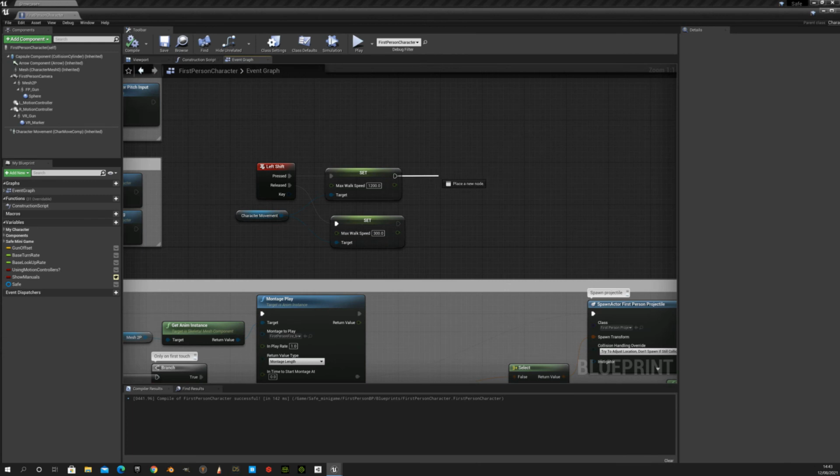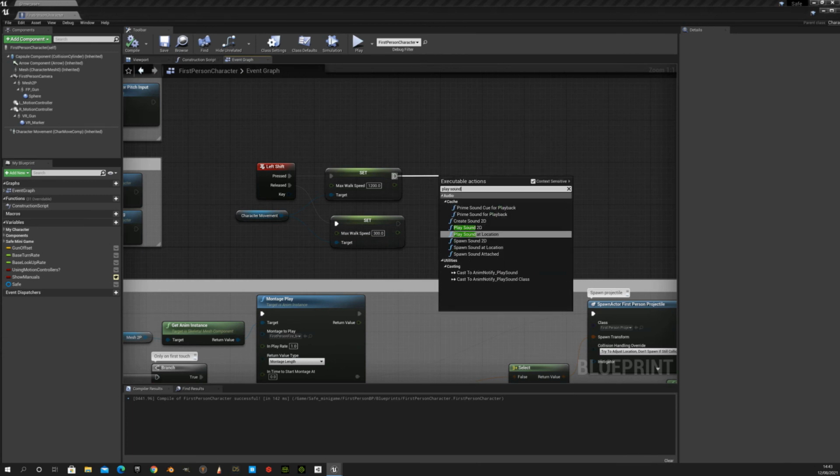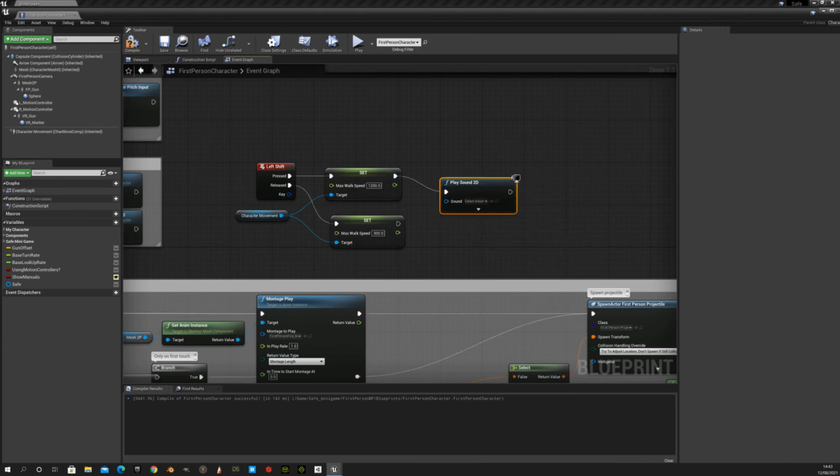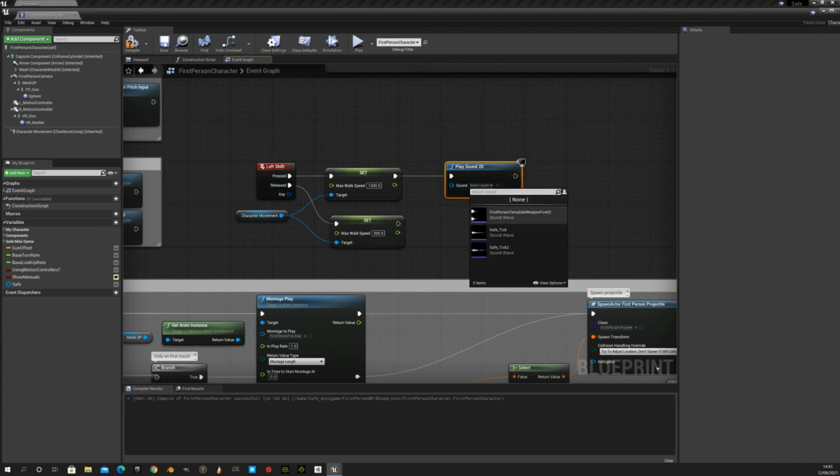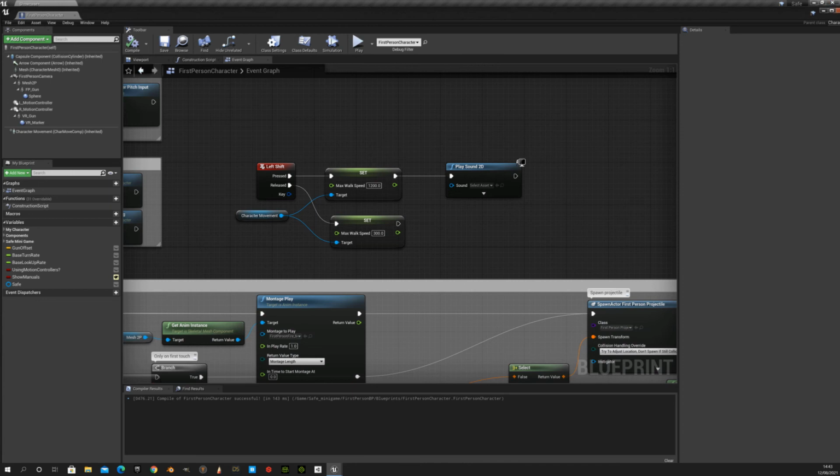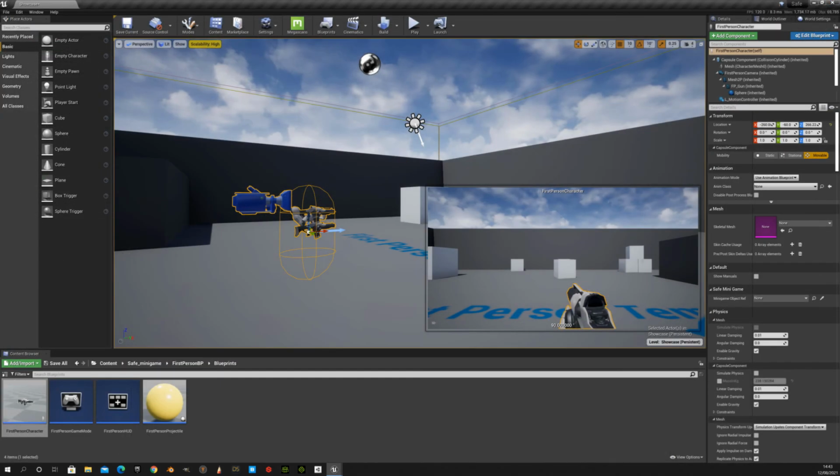You can even drag out of here, and you can do play sound 2D or play at location. I don't have one as an example here, but if you had a breathing or a running sound effect, you could just add that at the end, so that every time you push that and the character starts running, they could have that panting, heavy breathing sound to give the audio cue that the player is sprinting.